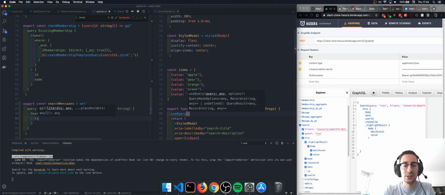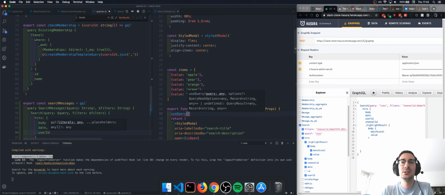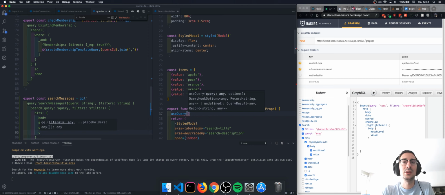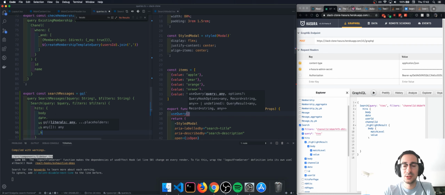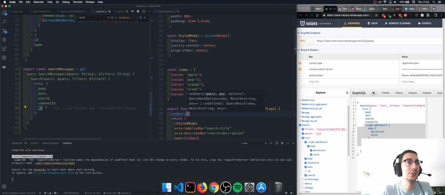And then we get the hits, and we get the body, we get the date, user ID, channel ID. Do I want the channel ID? I guess not. Yes, let's take it just for the sake of it, and I want the highlight result. Basically I want everything that's inside here. Let's not waste more time and rather copy it.